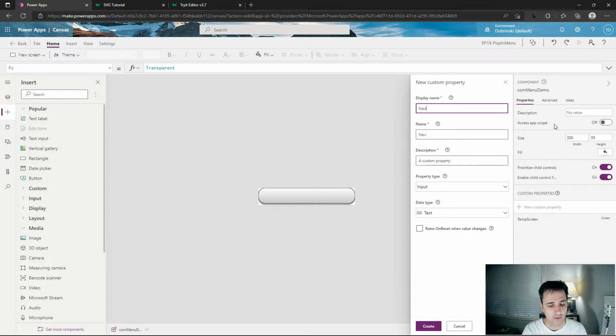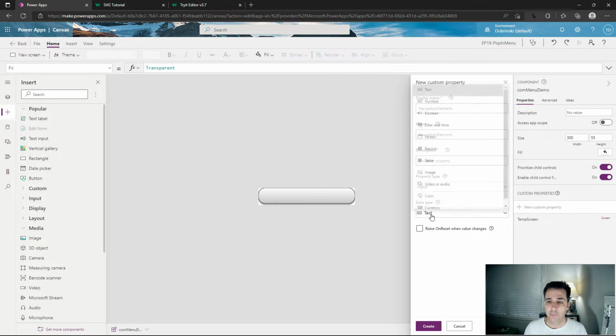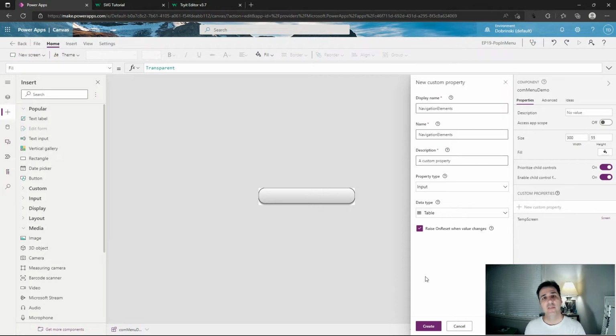So we create that, and now we need to create our data. So we're going to do navigation elements, input type table. And now this is going to be the elements we're going to pass in to feed our navigation bar. Again, we don't necessarily know what this component is going to be used for, and the menu may change. Either way, I like to keep my options somewhat fluid and configure it outside of the app. So we're going to send it in as a table. Now we don't have a collection, fine, but tables work just fine.